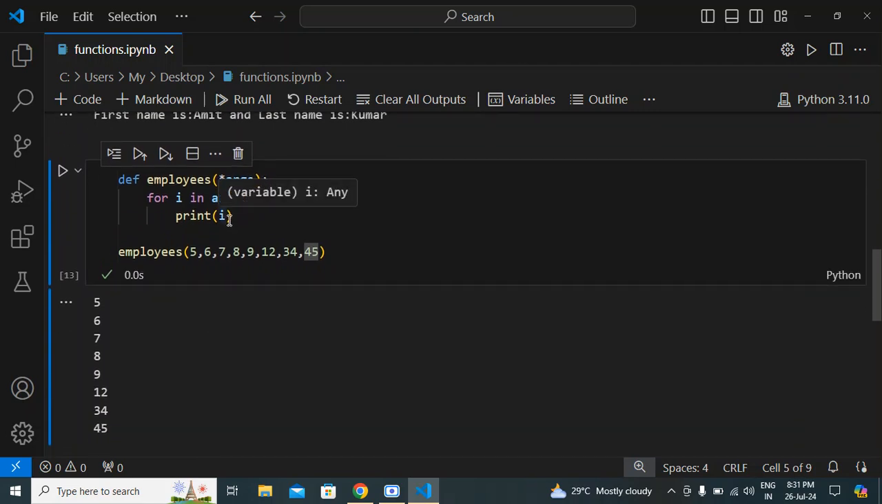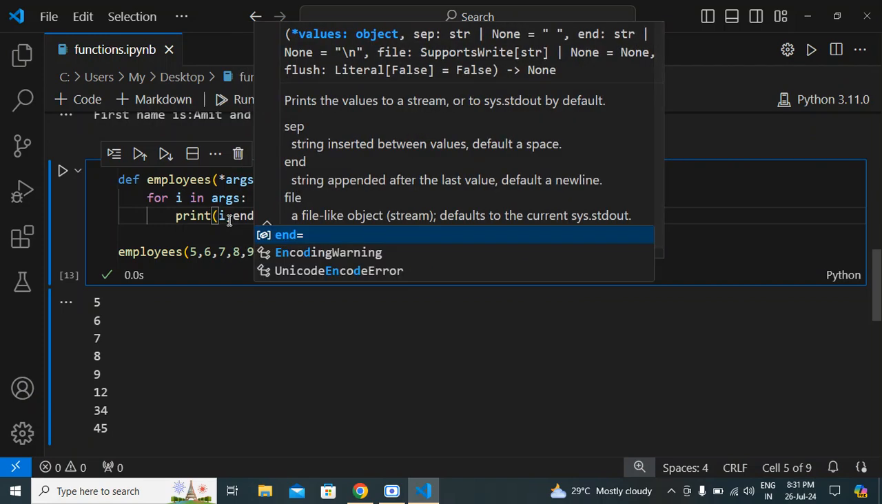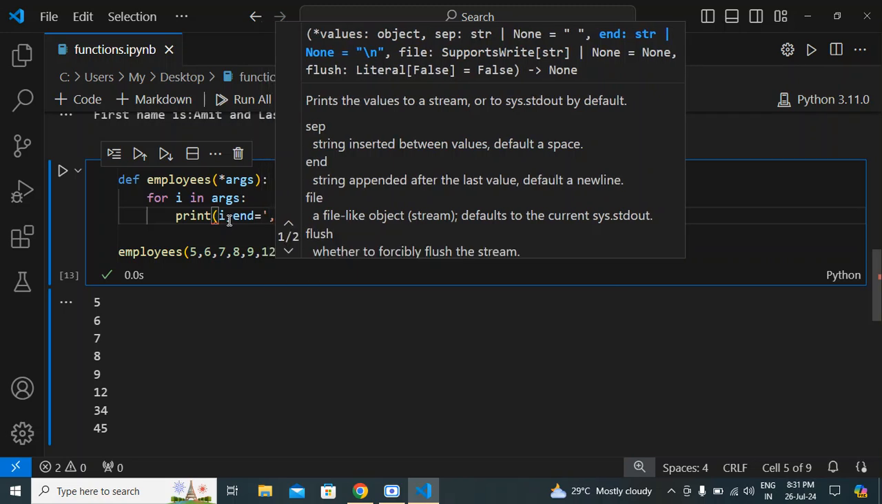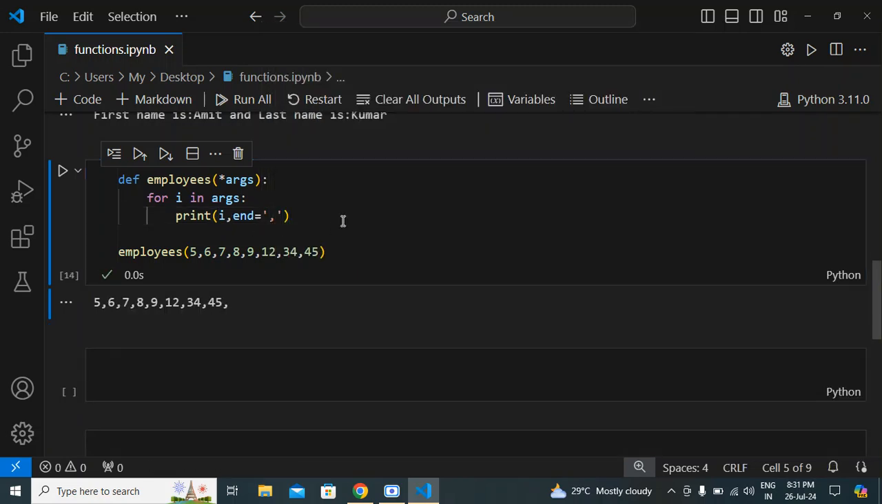Okay, and if you want the values to be printed side by side, you have to pass end equal to, and you simply give something like this, so you can see the values will be printed side by side. Okay, it's totally your choice how to print the values.